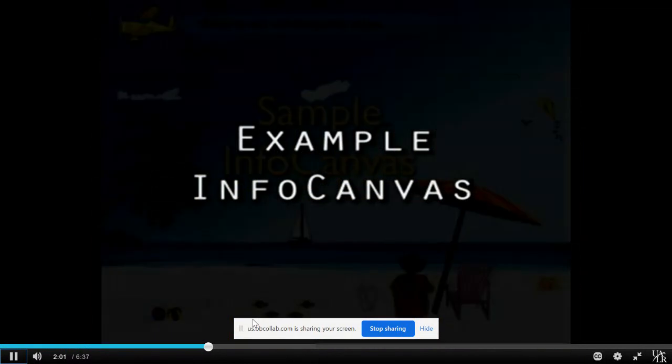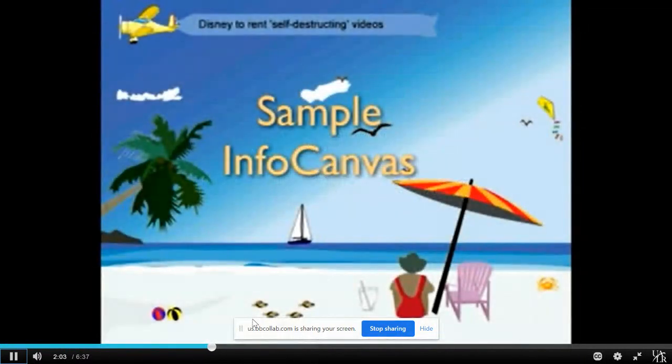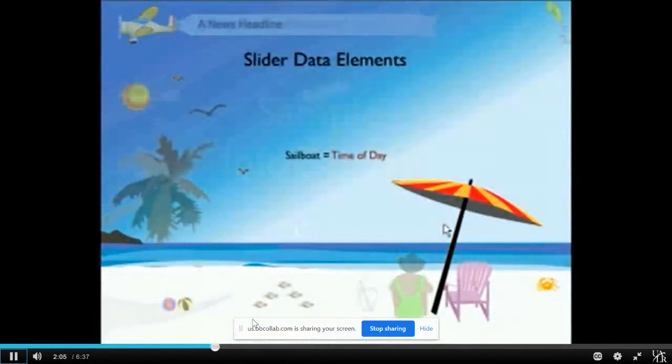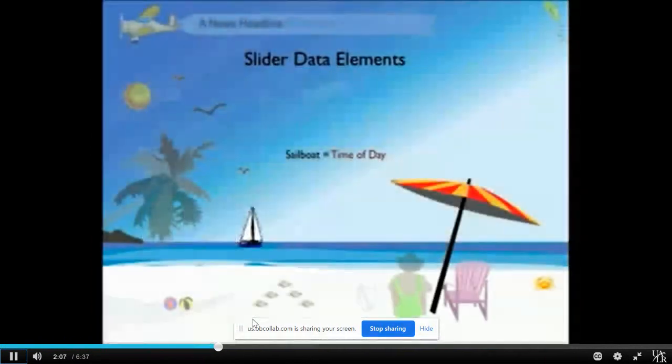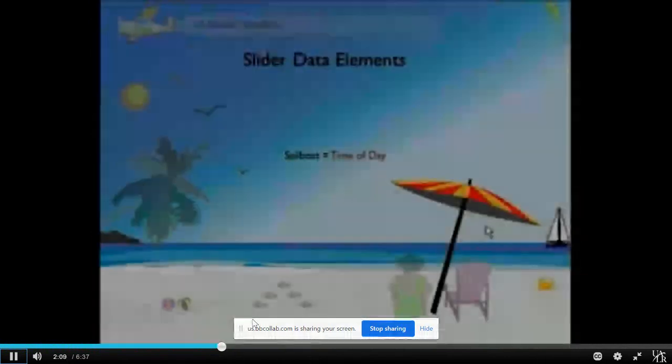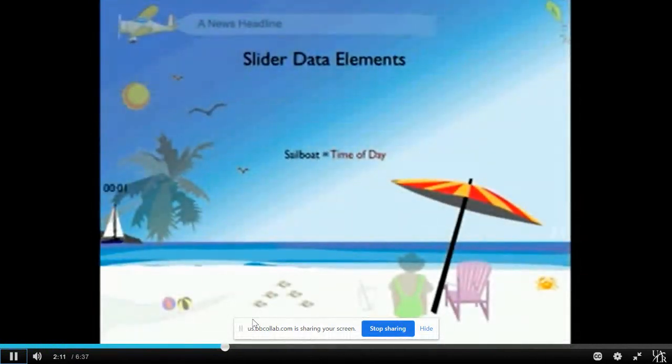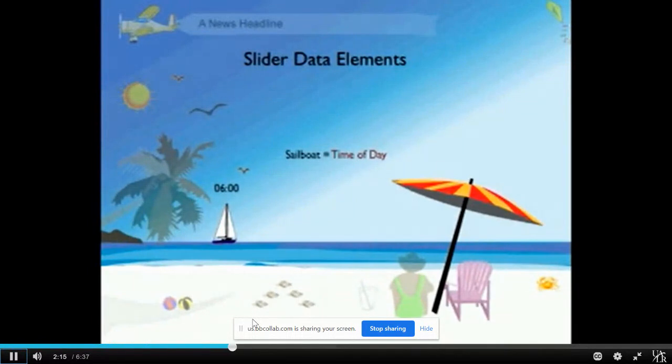Here's an example InfoCanvas, one showing a tropical beach scene. Objects that represent information can change via a small set of fundamental transformations. First, an object can be a slider. That is, the object moves along a straight line, where each position of the object represents the data value. Here, the sailboat's position encodes the time of day, moving from midnight at the left edge to noon in the center to midnight again at the right edge.